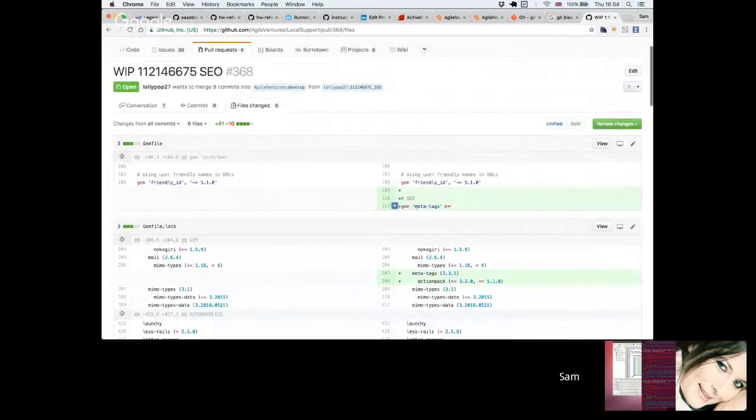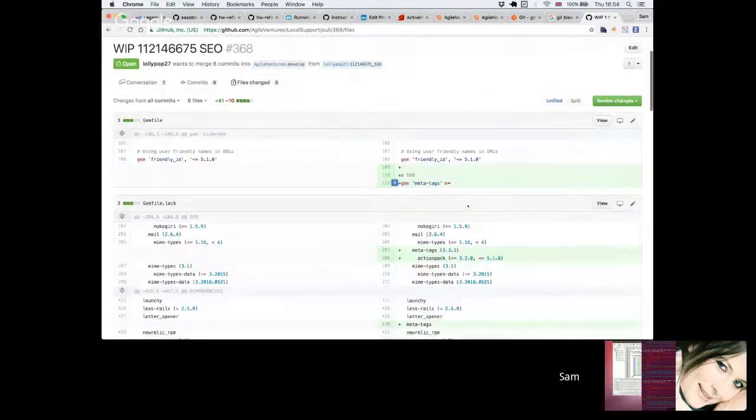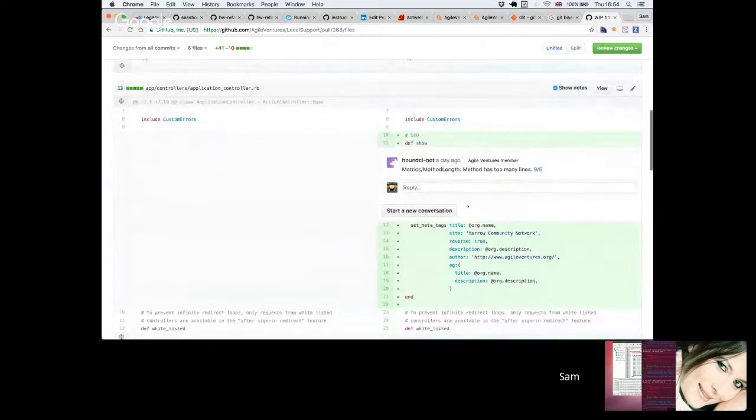One thing you were mentioning: is this the right gem? Is this meta hyphen tags? Yeah, that is the right gem, because all the sites that I've researched have said meta tags is the one to use. Yeah, great stuff. Sounds good to me. I have no problem with that at all.